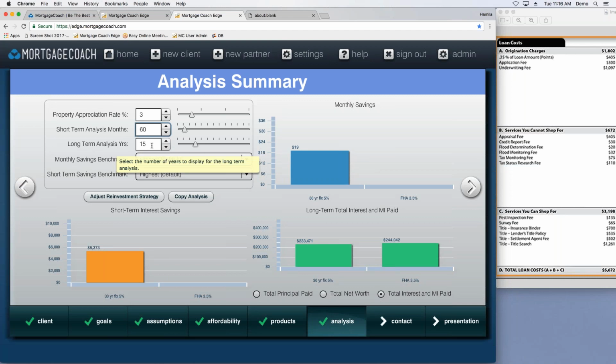Long-term analysis summary, we have it for 15. I like changing and adjusting it to 10 years unless my clients have set an actual goal. Maybe if they're military and they're moving in 4 years, I might place this at 4 years. Or if they are retiring in 12 years and they plan on moving when they retire. So whatever my client's goal is, that would be first.